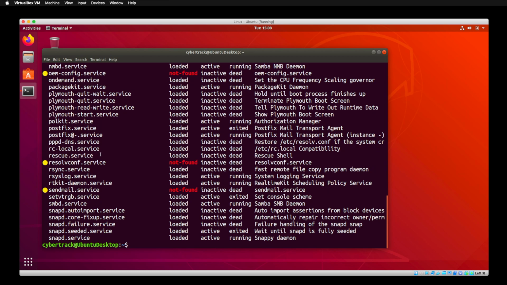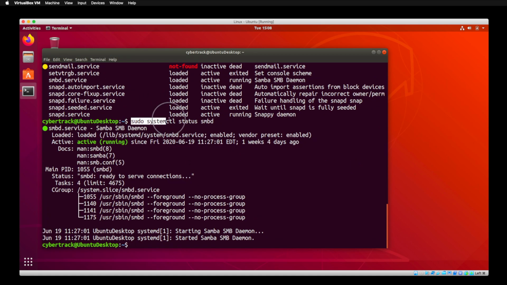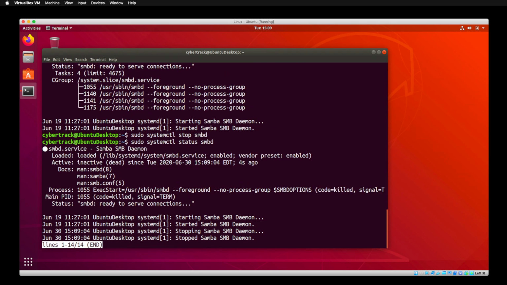Now if I want to get the status of a specific service, so if I run sudo systemctl status, let's do smbd, it might not be running on your computer. Let's take a look here. On my Linux box, there's a service called smbd. It is currently running. Now if I want to stop it, I can run sudo systemctl stop smbd. Now I can run this command again, the status, and it's going to show as inactive. And then if I want to start it again, I can actually run start.